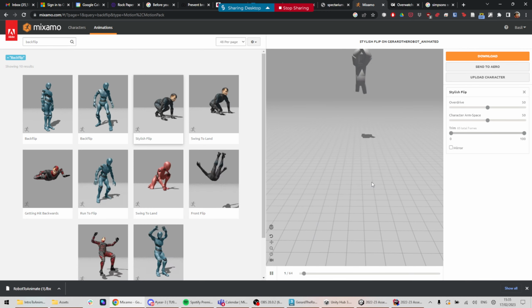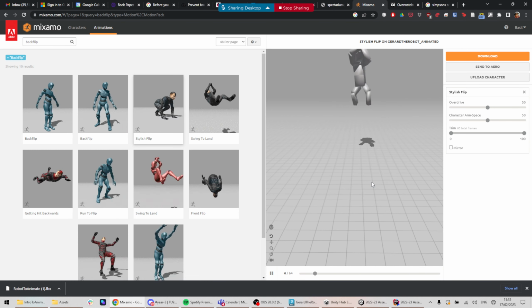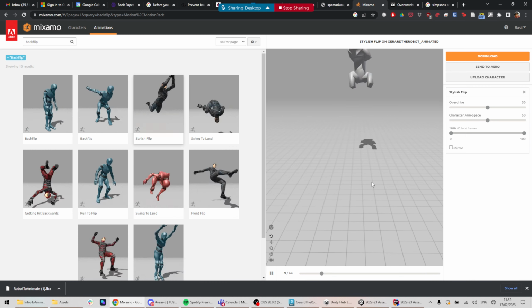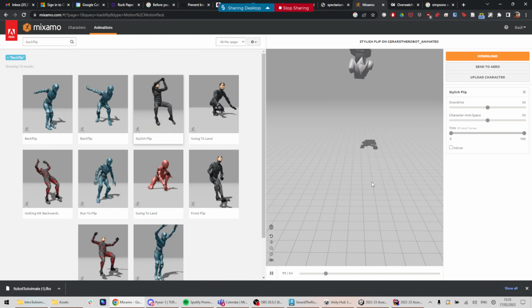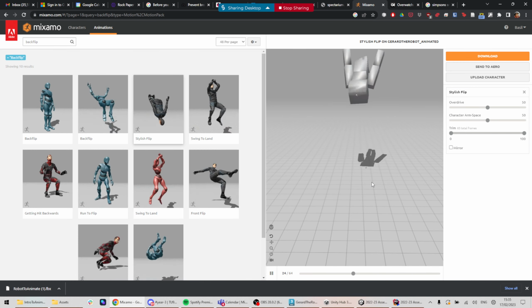Oh, this is another problem actually. They sometimes animate in 3D space. So if I was animating this, I would like it to stay in place, so then it moves in code. Sometimes you'll have to remove that as well, like get rid of the root node.